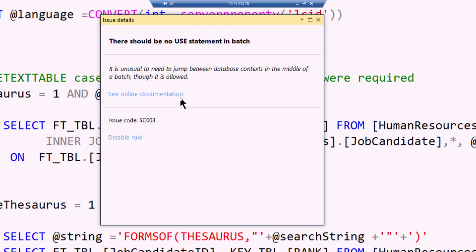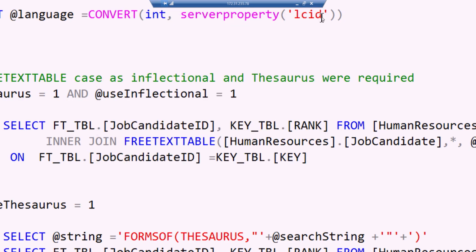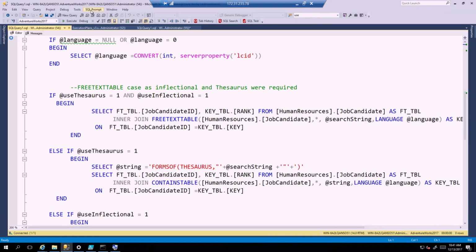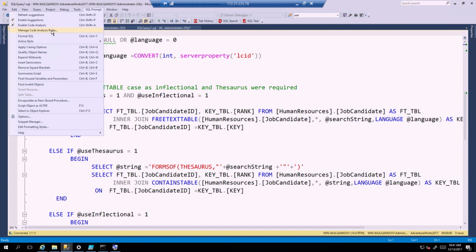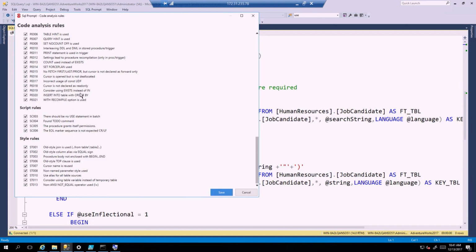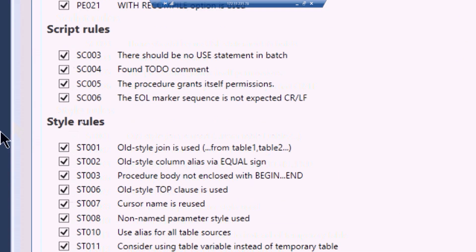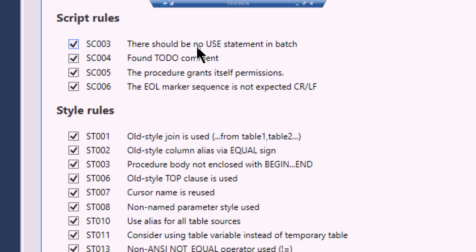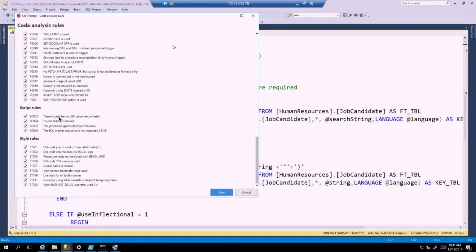And it tells us the code. The code is SC003. Okay, cool. That makes it easier for us to come back to here and track it down in our code analysis window. And SC003 is right down there. There should be no use statement in a batch, right? Okay, fine. Let's hit cancel.